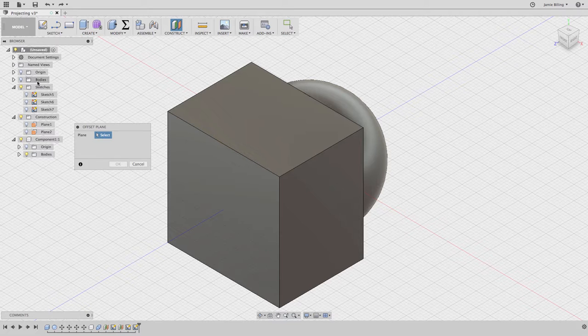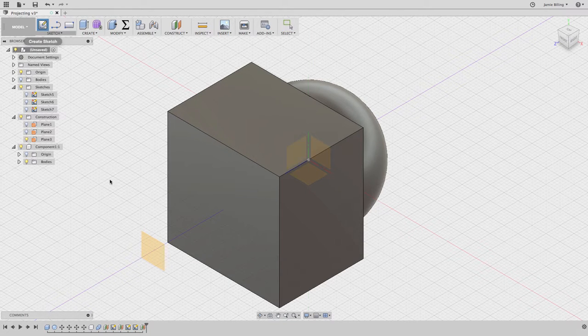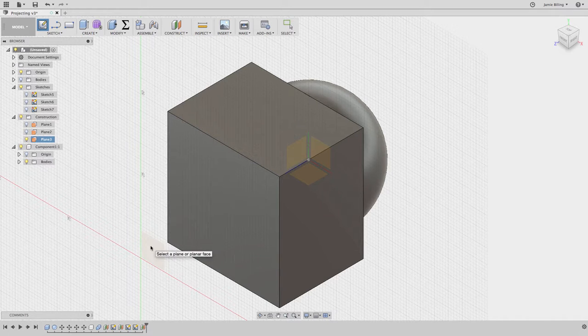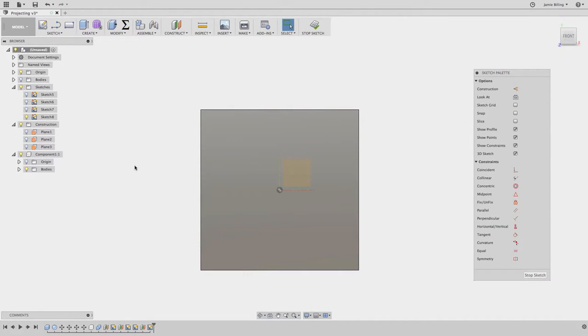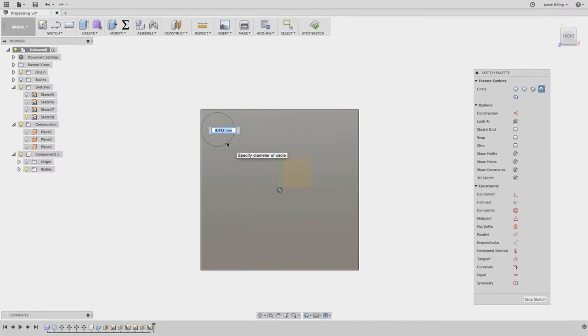Let's toggle on the visibility of the origin for a moment and select the XY plane for our offset. Offset the plane 60mm. Click OK to close the dialog, and now we'll quickly create a new sketch on the offset plane. In the toolbar, click Create Sketch, then select the offset plane.